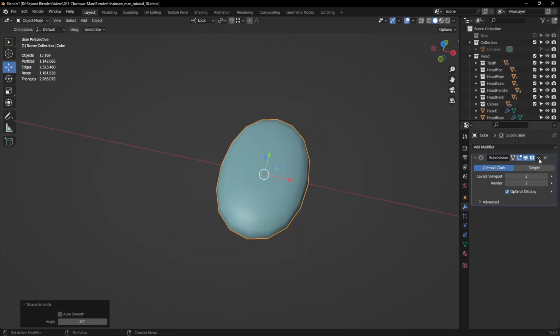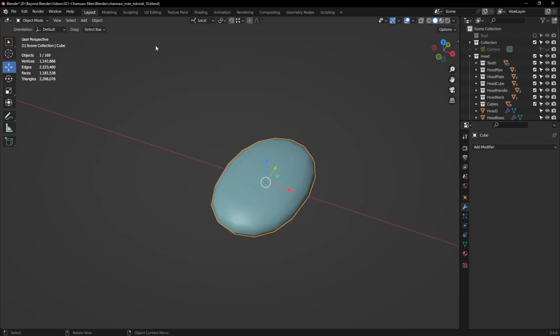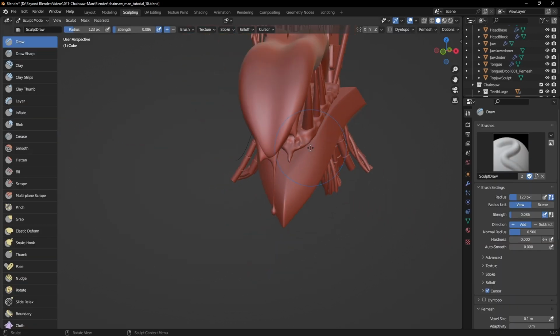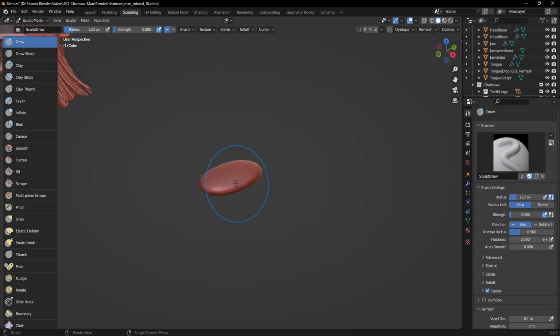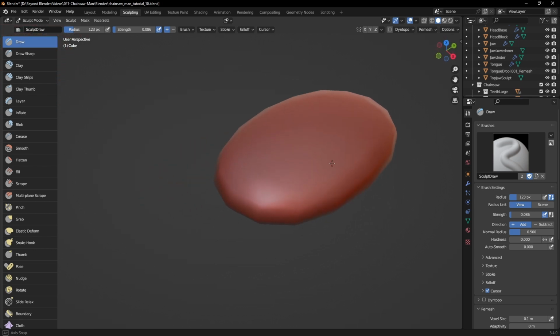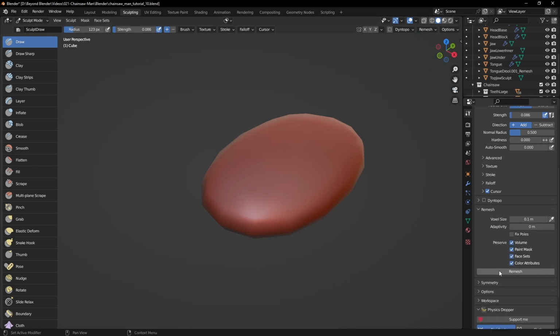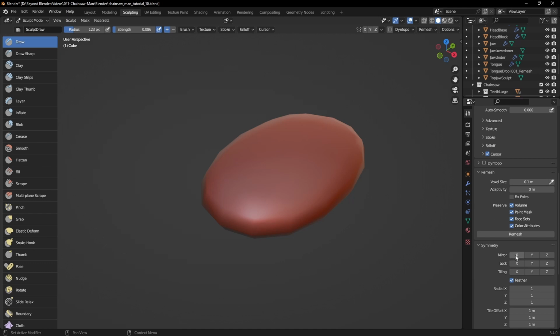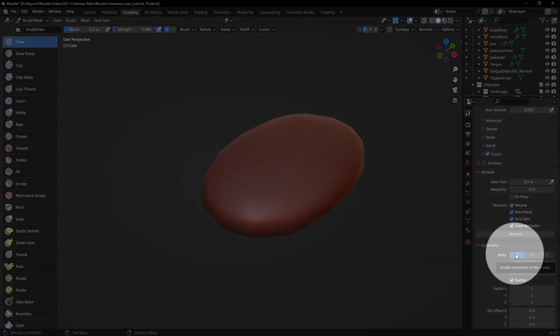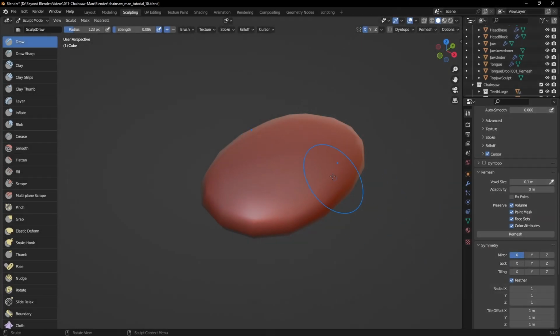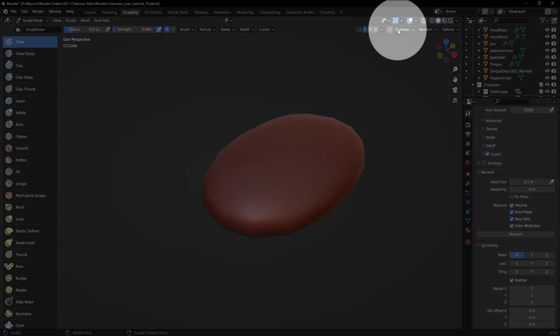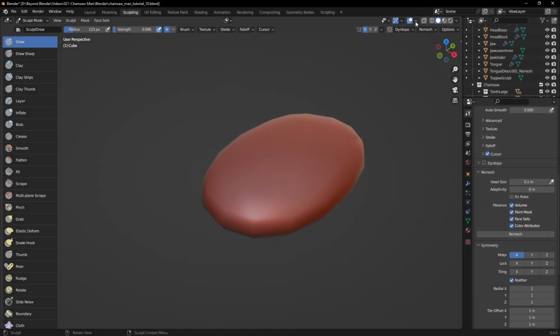Applied the subdivision modifier, and then with the object selected, click on sculpting, and now you can just start clicking away. So there's your brush settings on the right there, and also symmetry is useful to turn on sometimes, so I'll turn that on. Just there, symmetry. And dynamic topology. So this will add and remove polygons and faces as you sculpt in real time.